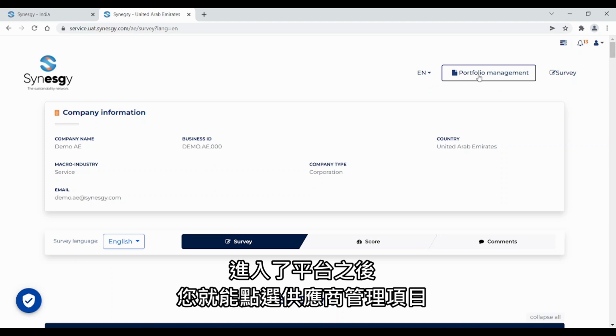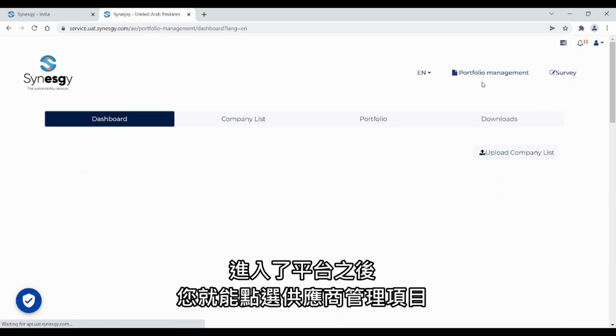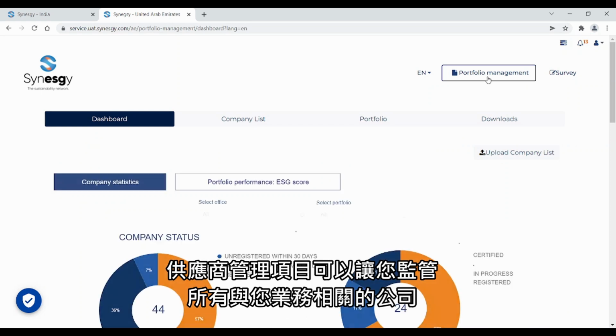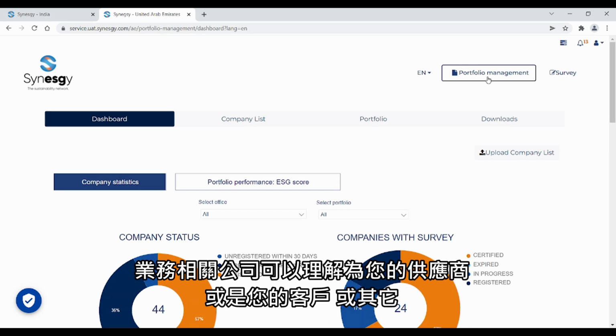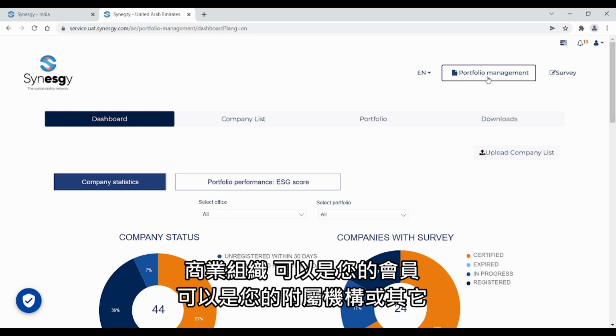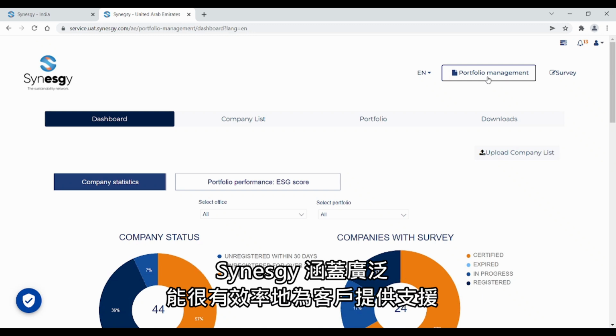Once you enter the platform, you are allowed to access the section for portfolio management. Portfolio management allows you to monitor your business-related entities. Business-related entities can be intended as your suppliers, or your customers, or whatever. If you are an association, it could be your members, it could be your subsidiaries, whatever. So Synesgy is extremely flexible and can well support the needs of you as a customer.